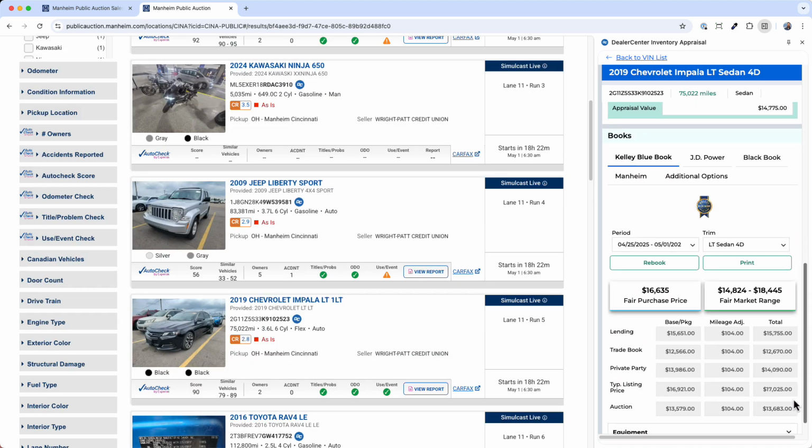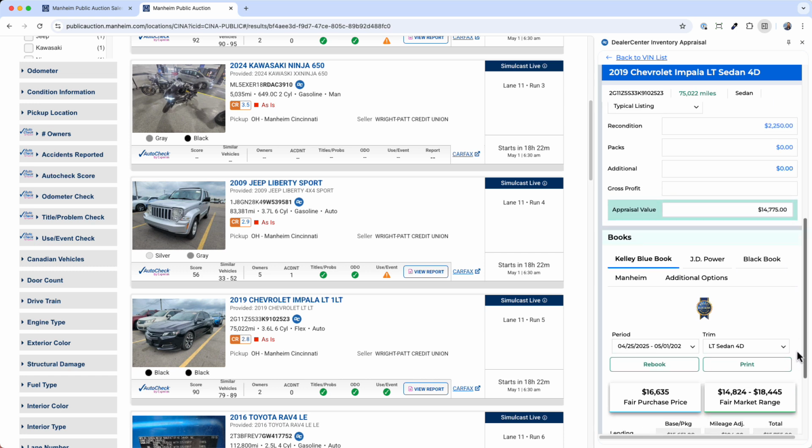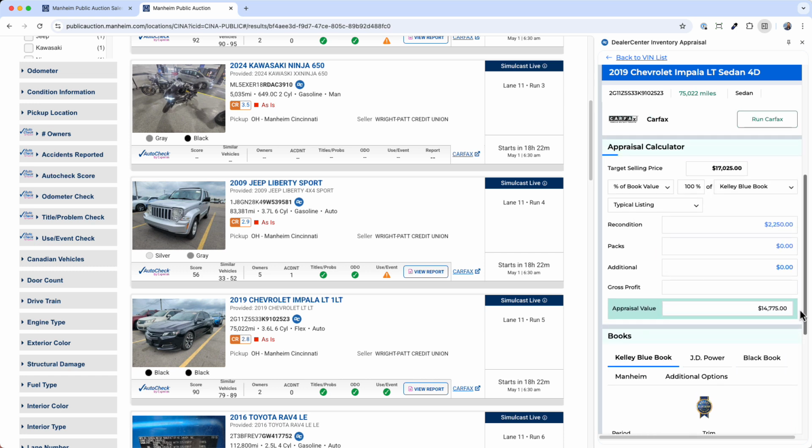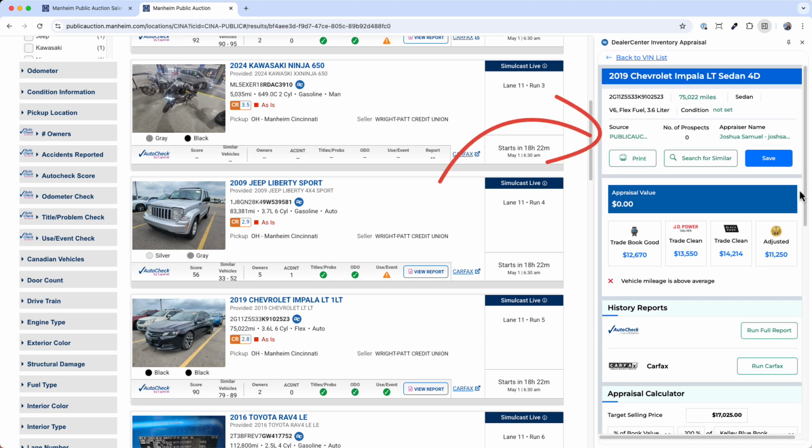Below the calculator, you'll also see a summary of all book values, including fair market range, trade-in value, private party, and auction numbers. This gives you a comprehensive look at where your vehicle stands. Everything you do in the extension is synced with DealerCenter, so when you're ready to appraise the vehicle in full, you can save your work or start building out the rest of the appraisal in the main platform.